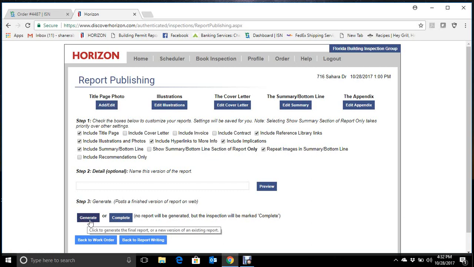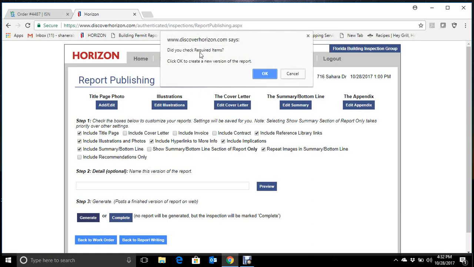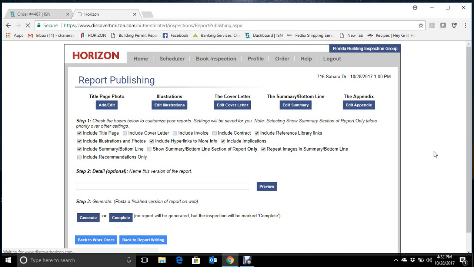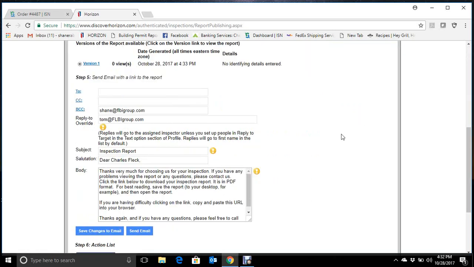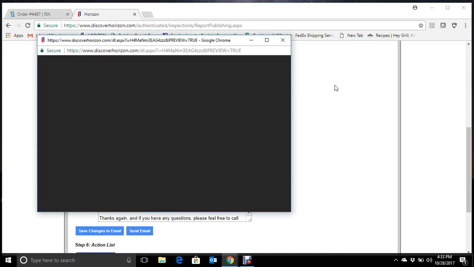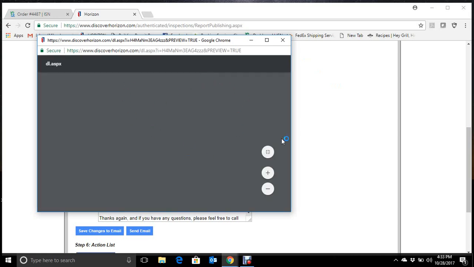You're going to click that button, and it's going to generate a report that you're going to send to your clients. And it's going to ask you, did you check all your required items? And I did, so everything's fine. So we're going to click OK. It's going to generate that same report that we just looked at. And it's going to say version 1. So we're going to click version 1, and it's going to bring up that same report that we just looked at.